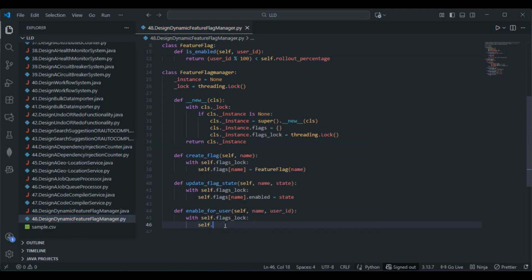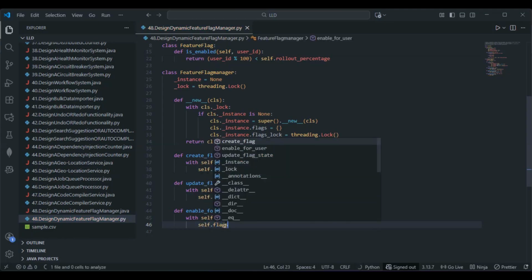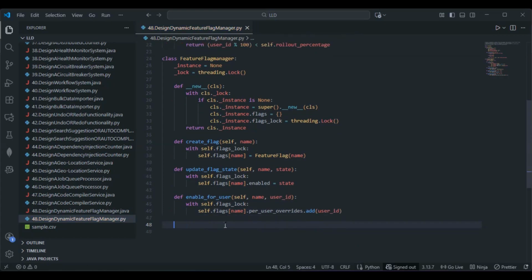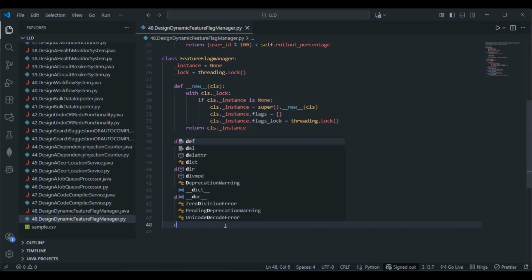So I'll just go with self.flags here, simple of name, simple dot, I'll just go with per user overrides, right? So this is fine. Dot add. I'll just go with the user ID. Yep. So this is fine. Next, let's do one thing. Let's go with the fourth method, nothing but disable for user, right?